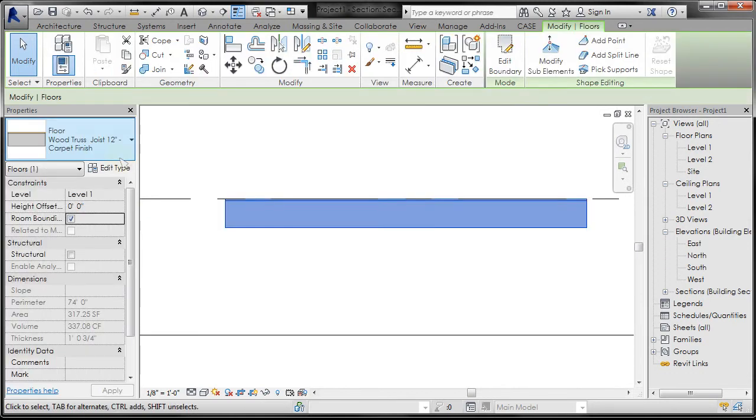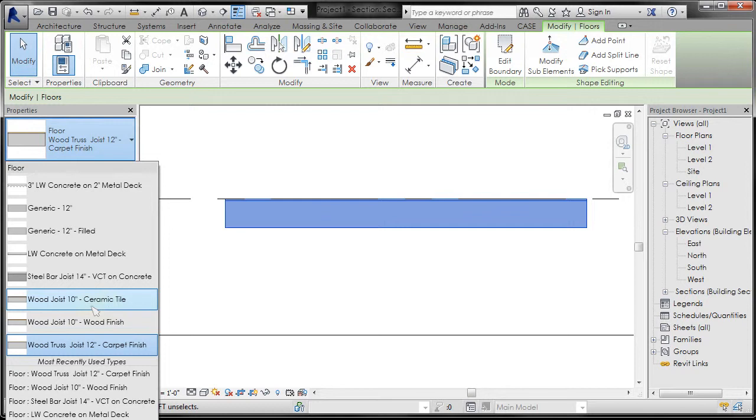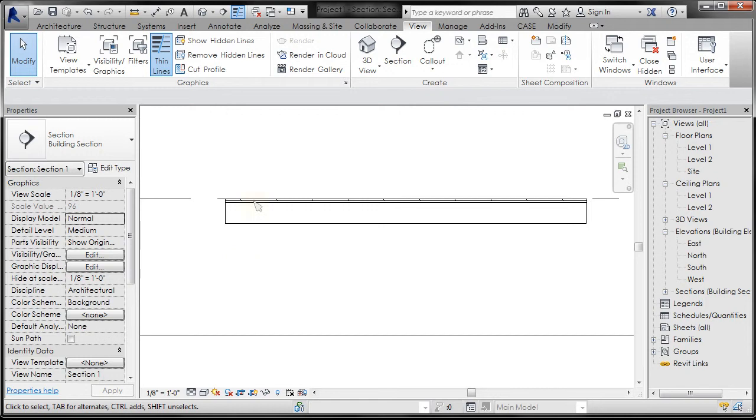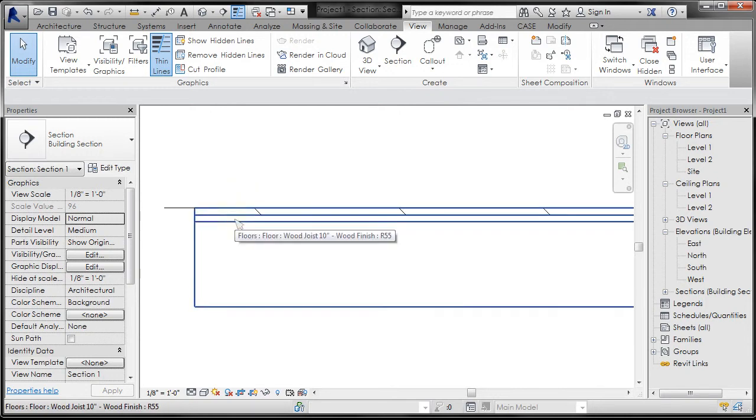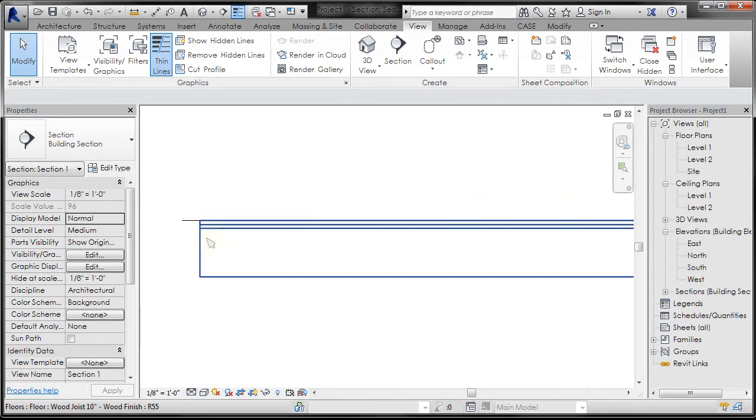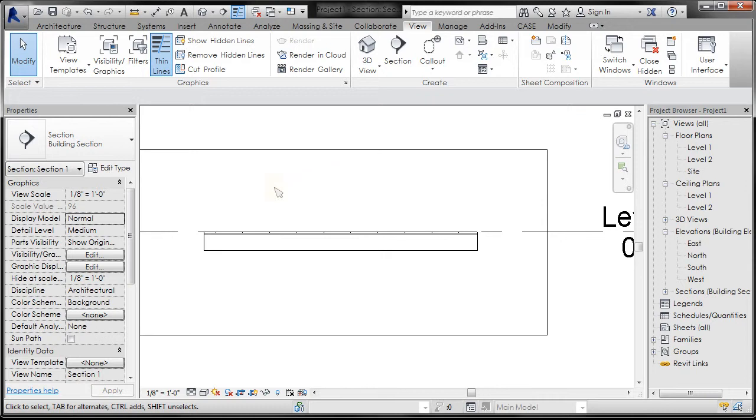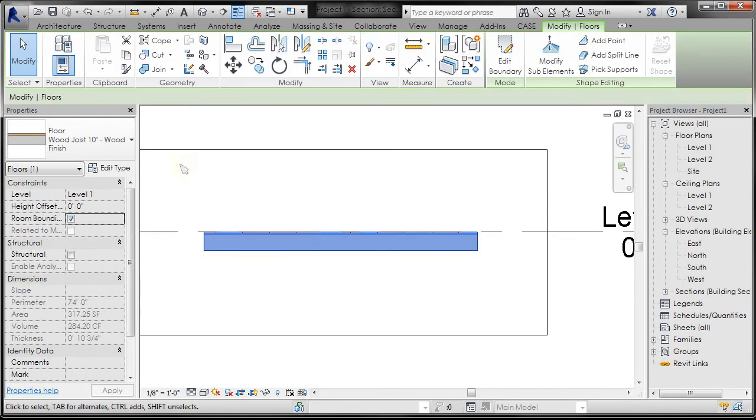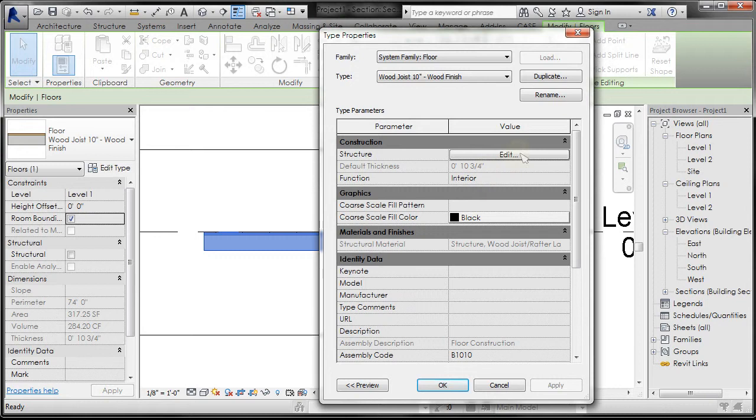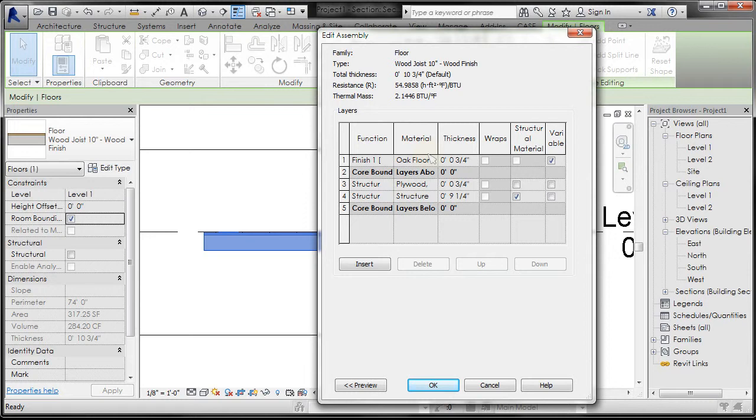Now if I pick it again and pick another type, let's go to wood joist with wood finish. You'll see that you've got a wood floor, and then plywood, and then a wood joist. So let's go ahead and take a look at that structure. If I select that floor and go to edit type, go to edit structure, you'll notice the thickness is 10 3/4. There you have it, the oak floor. We've got plywood, and we've got 2 by 10 joists, and it's creating that floor.